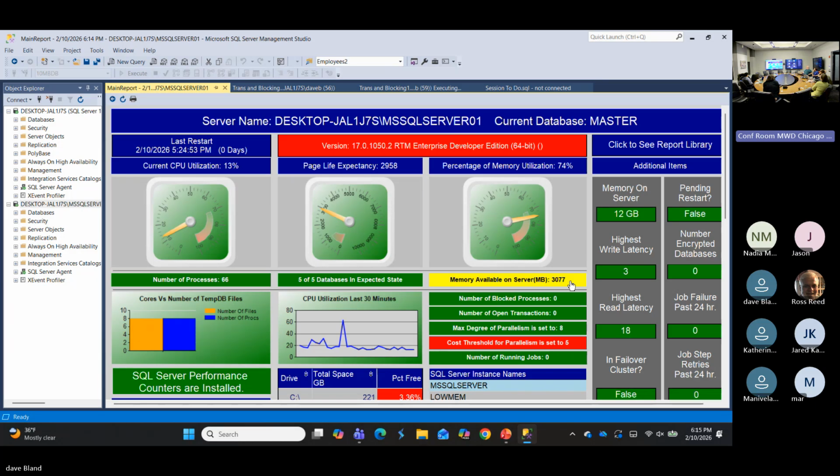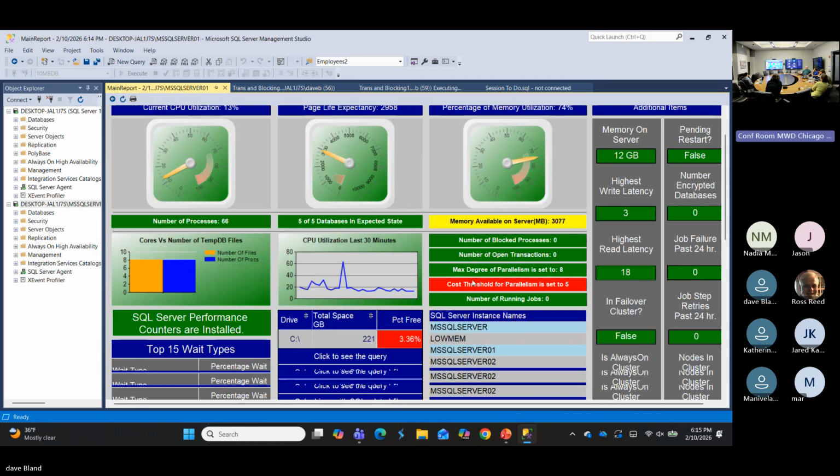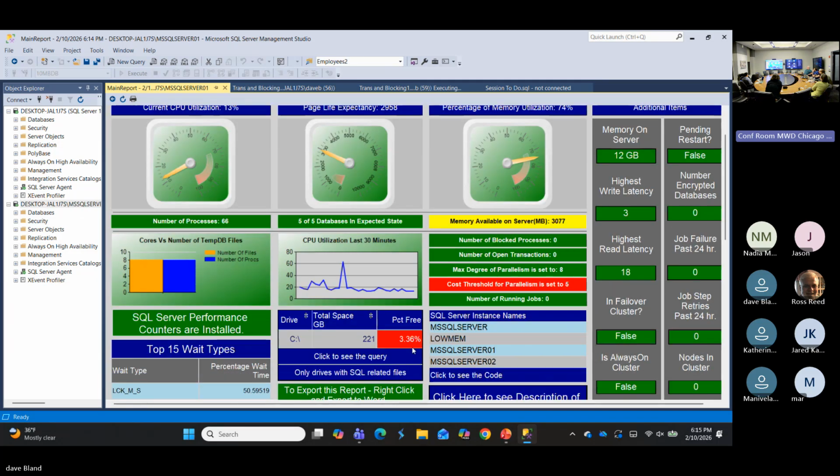here it says, oh, hey, I only have just a little over 3 gigs of memory left, right? And then down here it says, oh, page life expectancy is set to 5. Could probably be 50, right? And down here it says, oops, you're running out of drive space. So a lot of these things will tell you where your potential problems are, right? Not guaranteed that's where your problem is, but the key is potential.